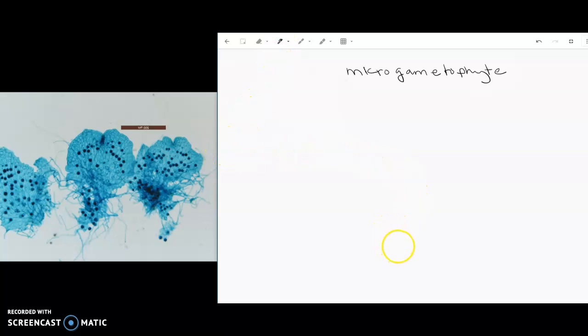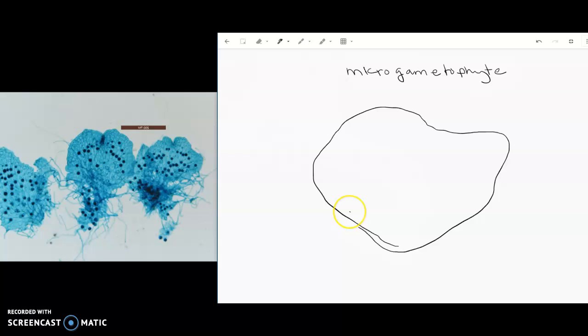I'm going to get the general kind of shape of one of these prothallus, and there are rhizoids coming down which help to adhere the gametophyte to the soil. Okay, so each one of those is a rhizoid.